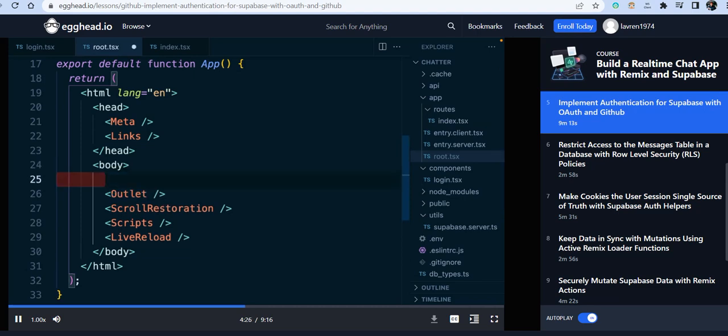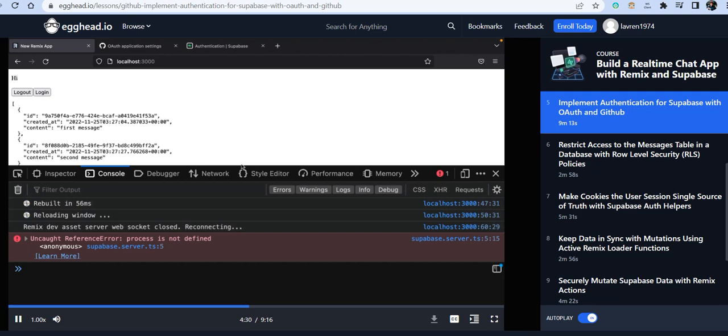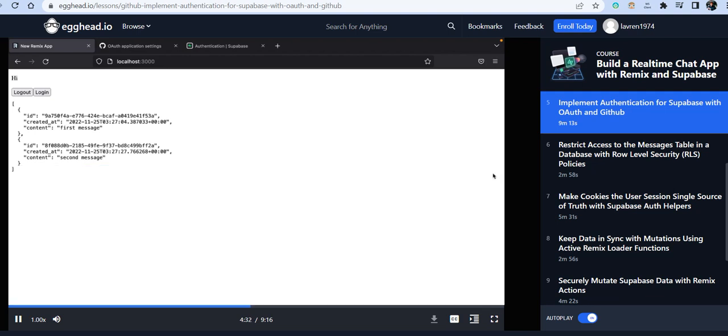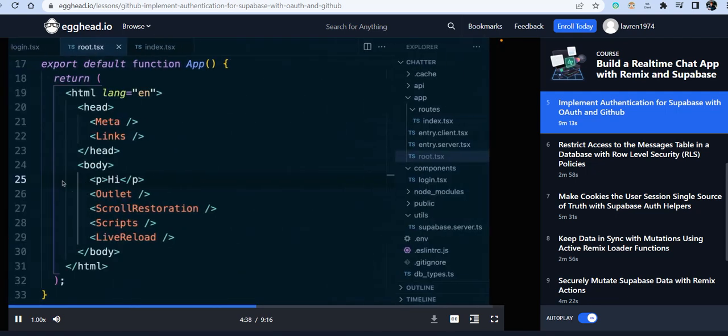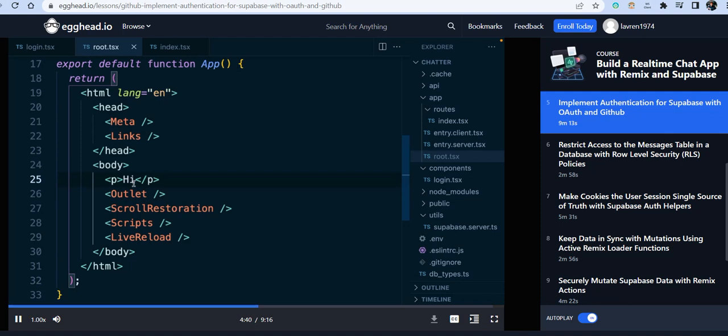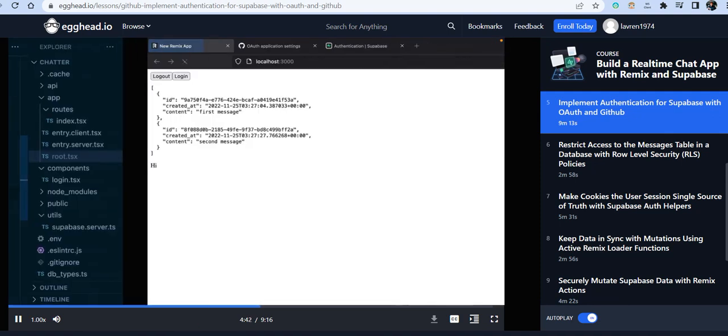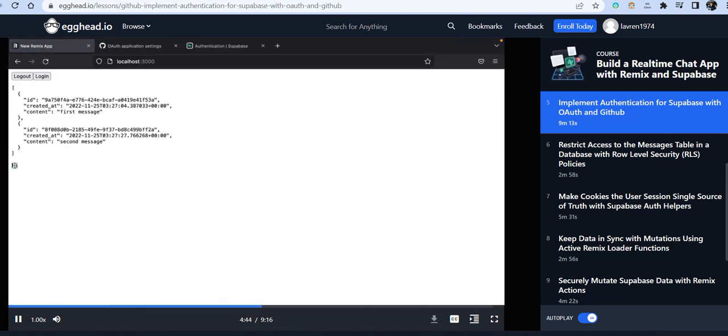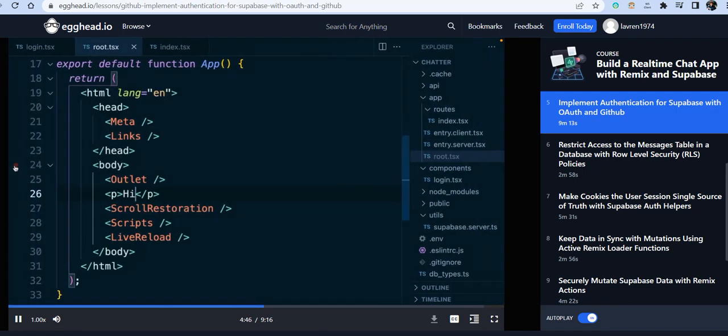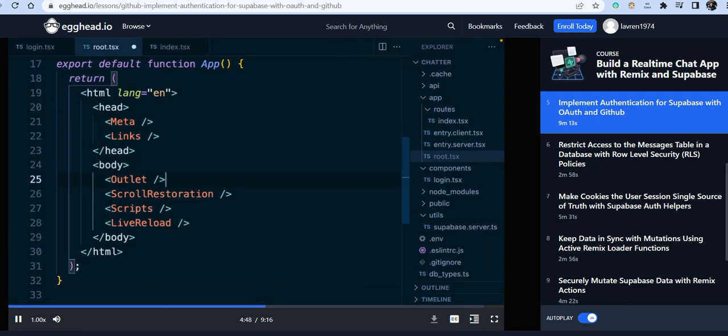So if I was to put a paragraph here that said "hi", and then we went back to the browser, and we can close the console now, but we'll see that text, "hi", appearing above our index.tsx component. And if we were to instead move this paragraph tag to below our outlet, then if we go back to the browser, we'll see that it's rendering below. So this root.tsx file is rendered on every page of our application and is a great place to do global stuff for our application, like pipe through these environment variables for our Supabase client.